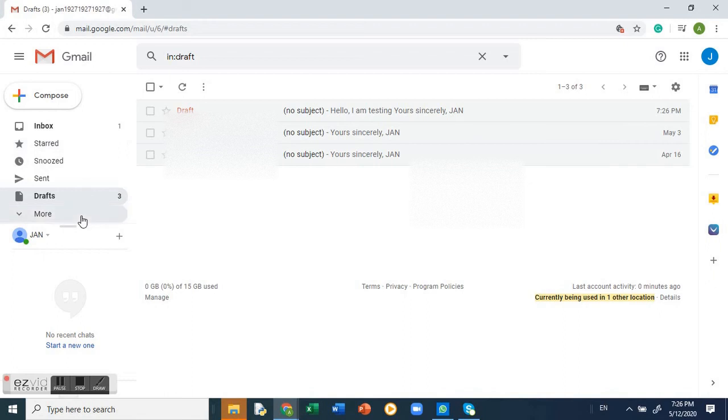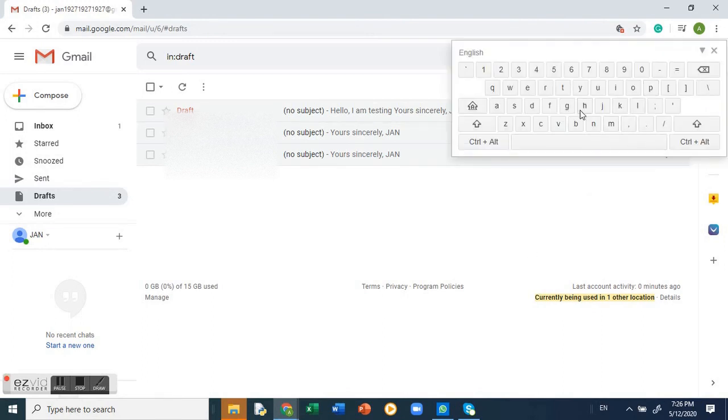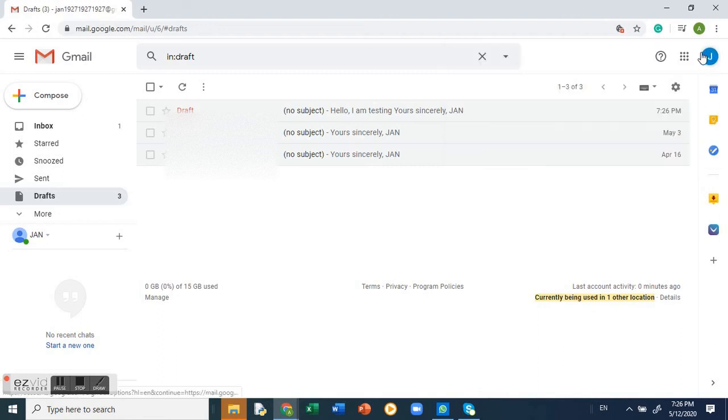Okay, next. Here you can check on Hangouts. On the right side, these are add-ons. Now, this is the settings. This is the keypad, and you can refresh it.